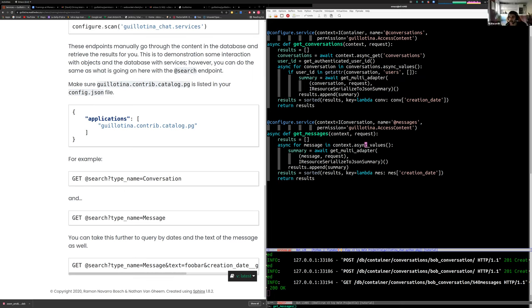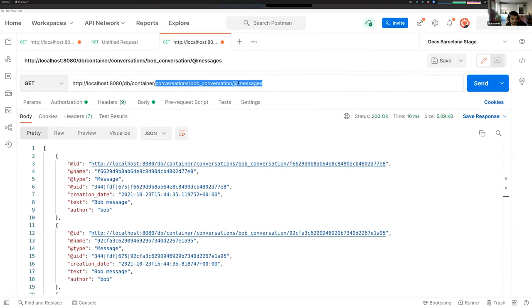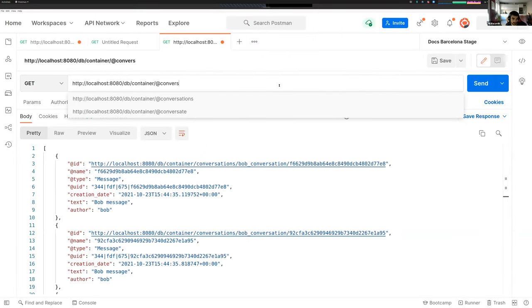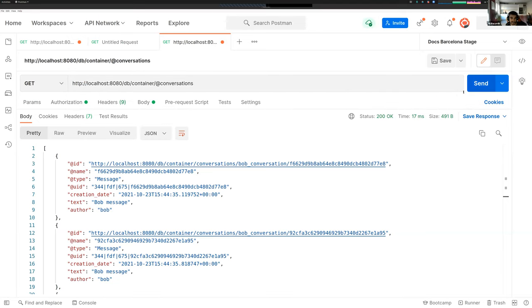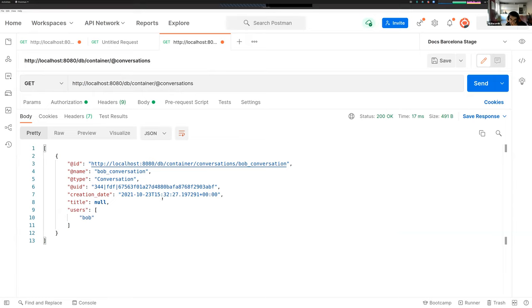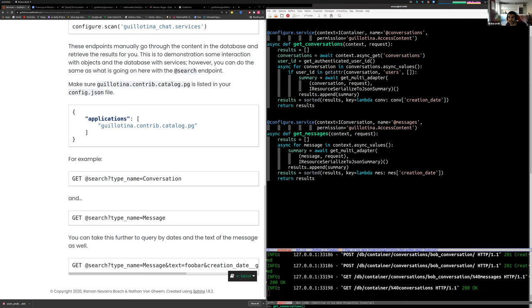And the same for the conversation, where the context is the container. We can do that. And what it does, it gets the conversation folder and loops over it. So if we go to the container and we do conversations here, you'll get all the conversations, which we only have one. Yeah. Because Bob has only created one conversation, right? Because this here takes into account the users that are inside of the conversation. If the user is not inside of the conversation, it will not return it. This is the if here.